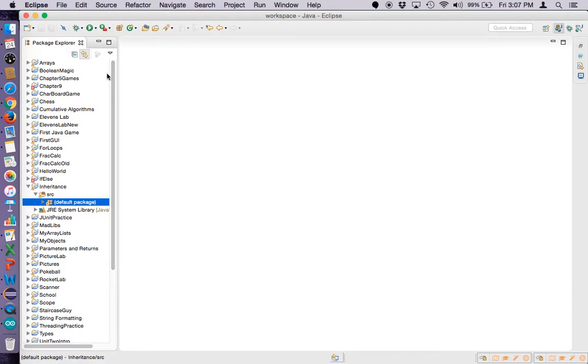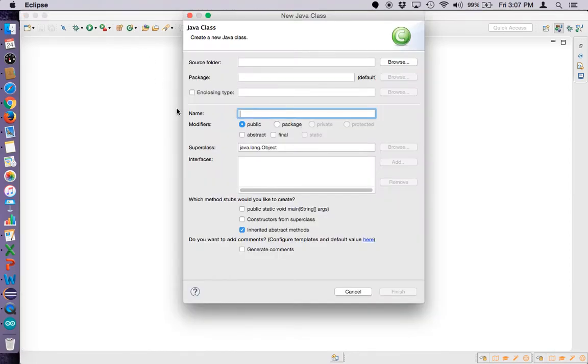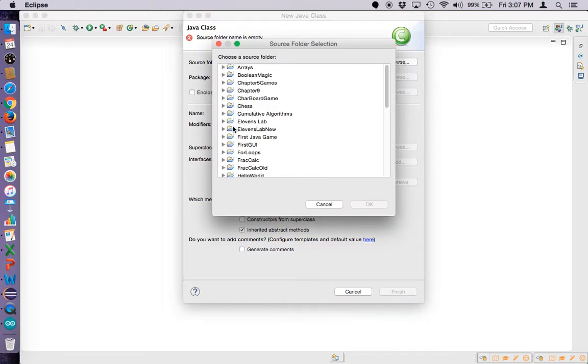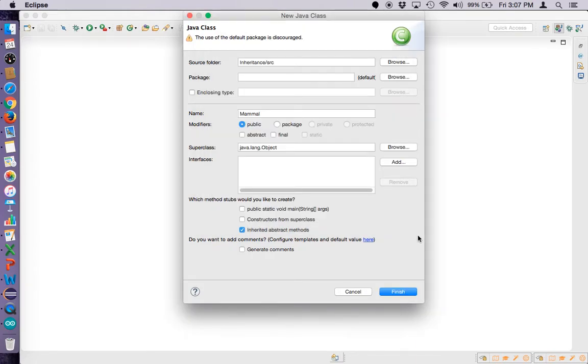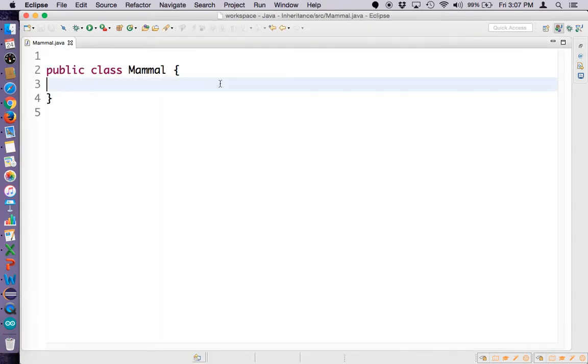I'm going to start a new class in here. I'm going to close my package explorer so it's not in the way. I'm just going to make a class called, how about Mammal, okay? And that's all it's going to be. My source folder, I need to actually pick one, so let's pick that one. Sorry about this. This is stuff I probably could have done behind the scenes, so this is stuff you probably don't have to do. So here's my class Mammal.